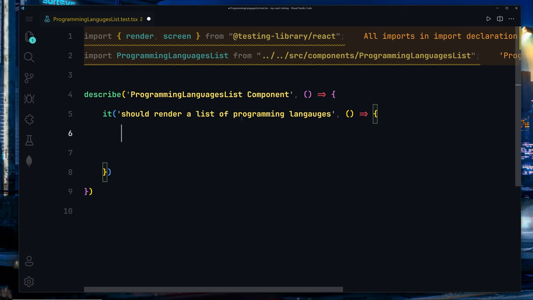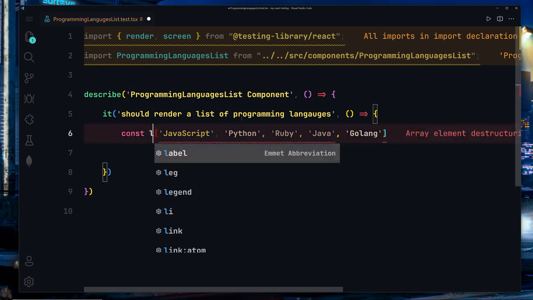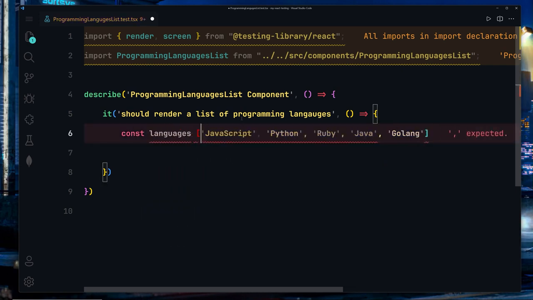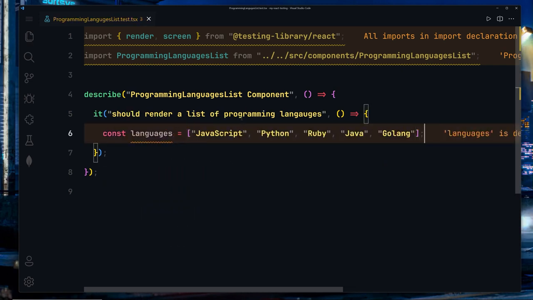So now inside there, let's create our array so that we can iterate over it. I'll create a few programming languages like JavaScript, the king, and Python. Then we have Ruby. And then we have Java. And then we have the guard, which is Golang. And then I'm going to use const languages, and I'm going to store them inside this variable. So now let me save them, and now we are going to be passing them to our virtual DOM.